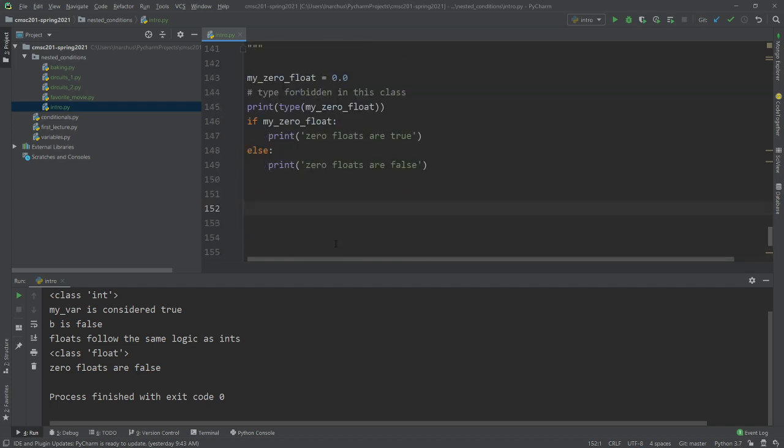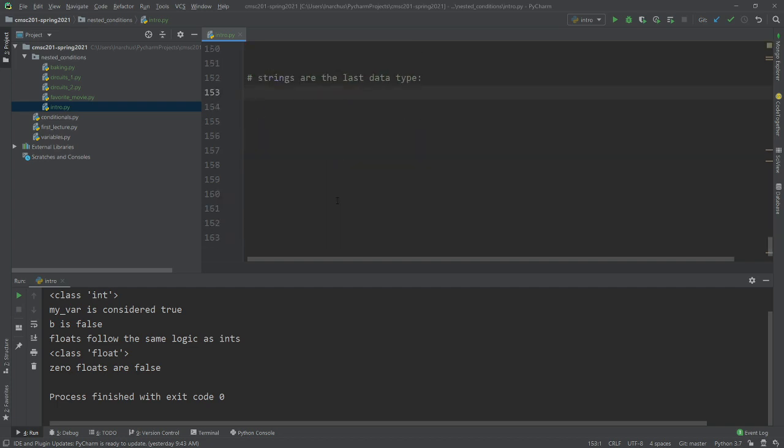I think the last thing to talk about before we go on to nested if statements are strings, of course, the last data type. And so if we think about strings, how is a string true or false? This one is not as easy, right? Because you can't say a string is equal to 0, because then that would be an integer. It can't be this, because this is a string containing the number 0, and you wouldn't want that to be false.